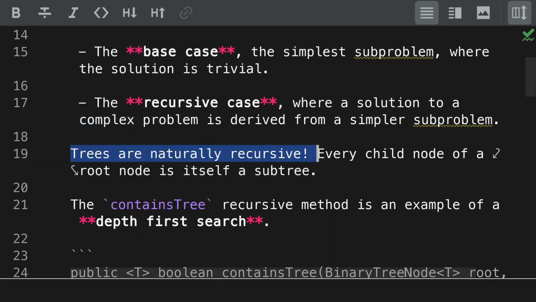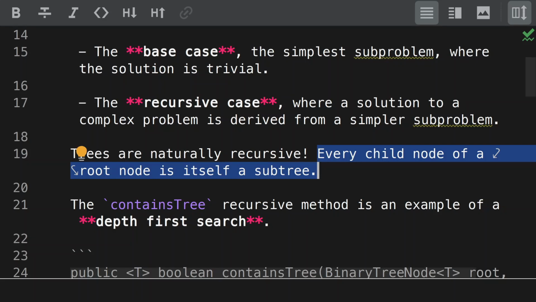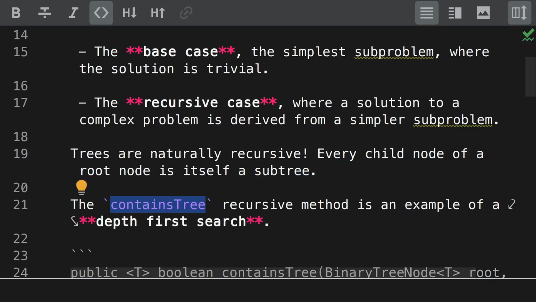Trees, much like linked lists, are naturally recursive. Every child node of a root node is itself a subtree, that is, a complete tree data structure. One of the recursion examples that we learned was this contains tree method, where we performed a depth-first search to determine whether or not a value was present in the tree. Let's take a look at that code now.